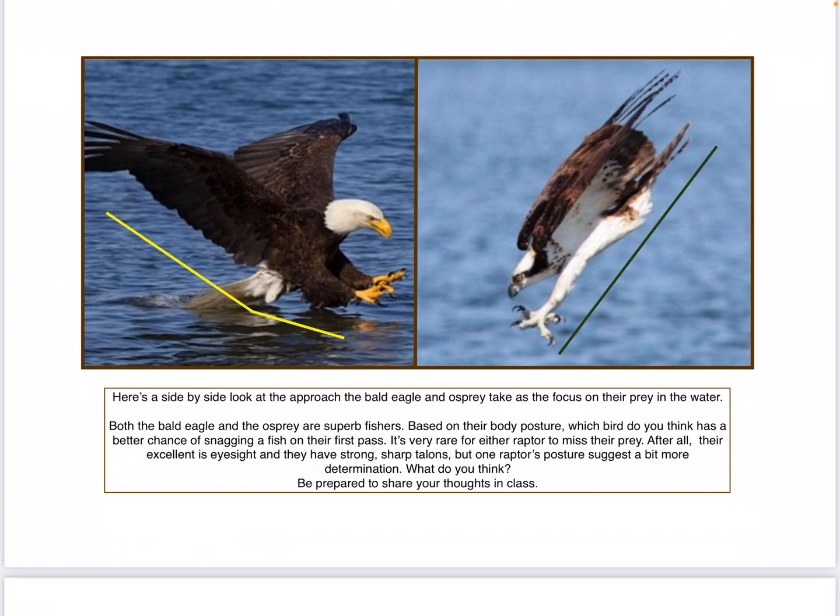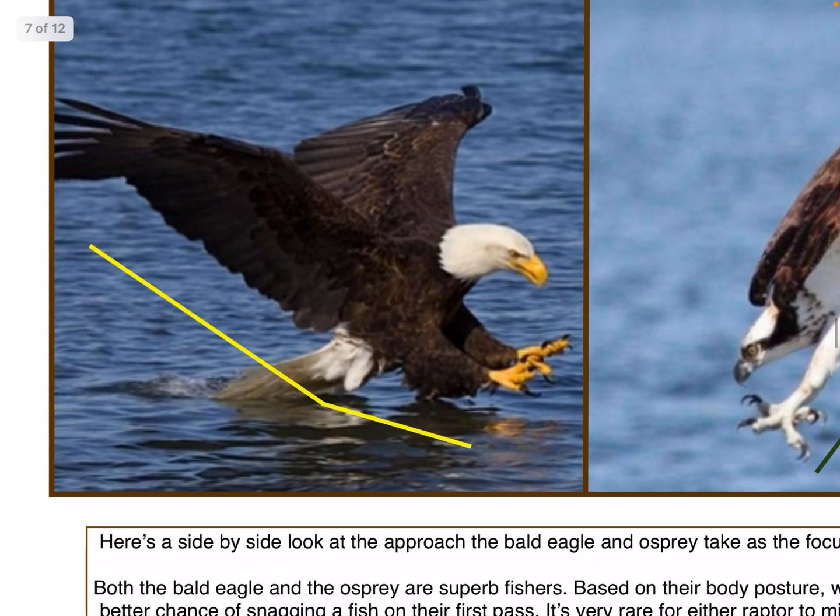What do you think? Be prepared to share your thoughts in class. So I'll ask you guys once we get into class a little bit more about this, but I want you to take close note. So this is what the eagle looks like as it's about to grab onto a fish that it sees in the water.